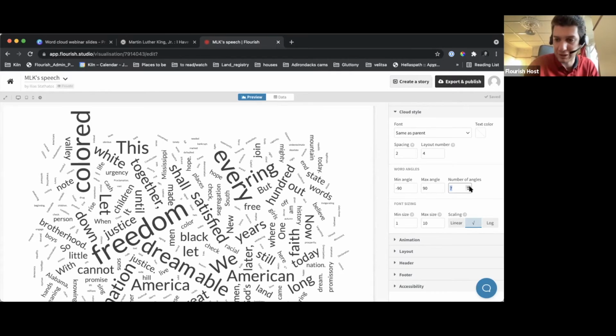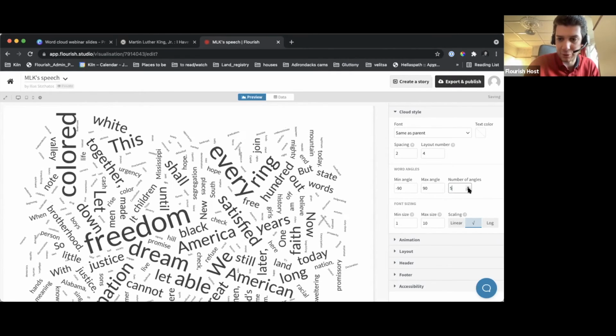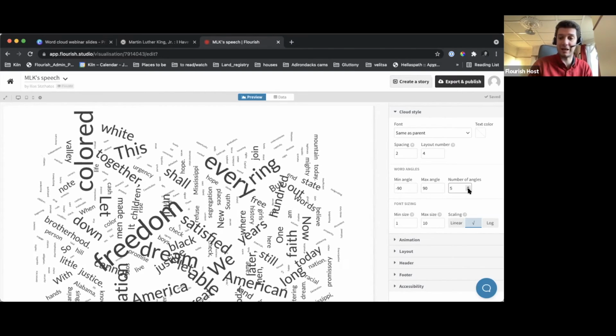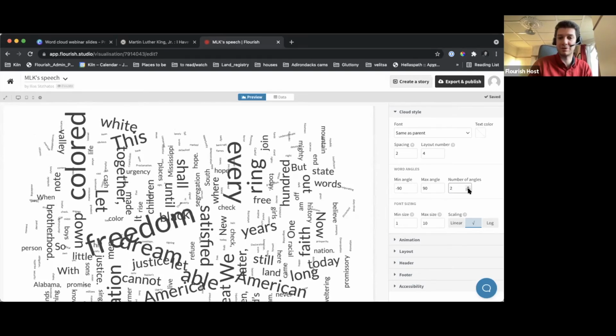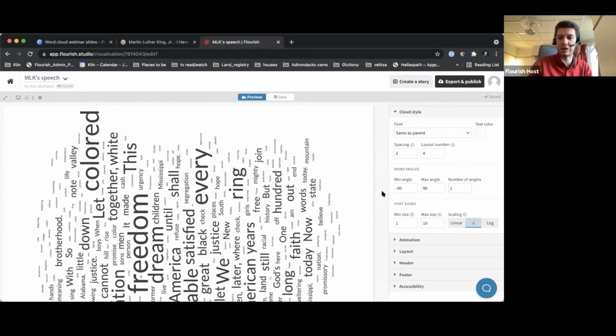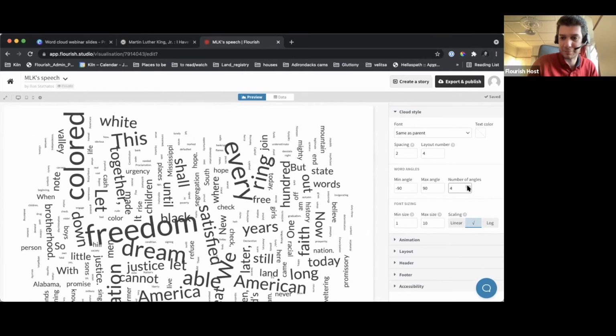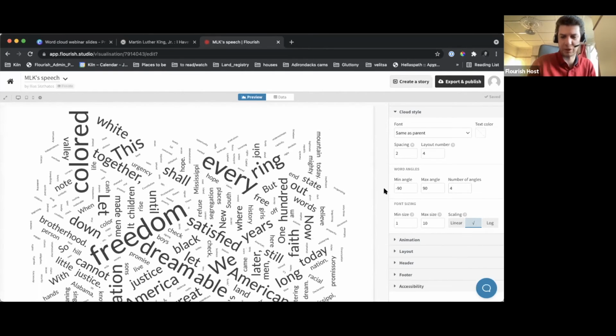Let's see, if we decrease it, and keep decreasing it, we will progressively get fewer and fewer angles. So if we opt for just one angle, there's only one angle that's plotted, and everything is essentially on the same angle. Let's stick with 4 for now as well, as it offers a bit of variation.